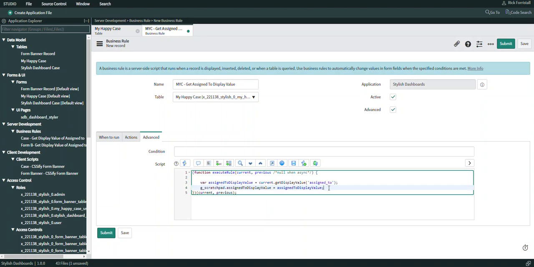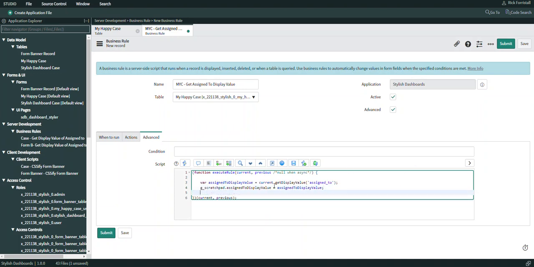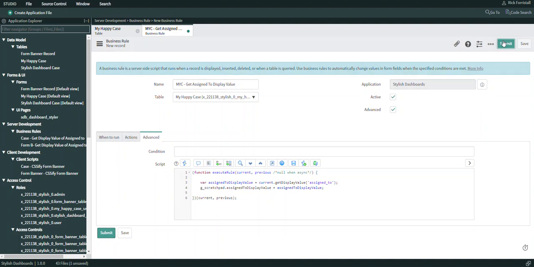Again, I'm assigning the current get display value of the assigned to field to an assignedToDisplayValue variable, and then I'm assigning that to a g_scratchpad.assignedToDisplayValue variable. That way, whenever this form loads, this g_scratchpad assigned to display value is available for me on the client side script. Let me just go ahead and submit this.